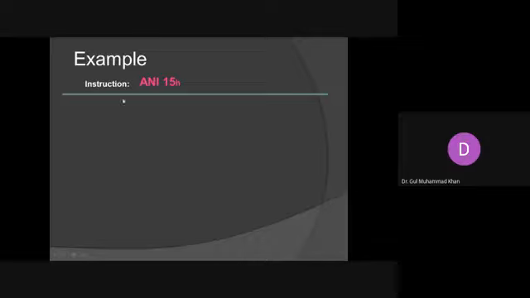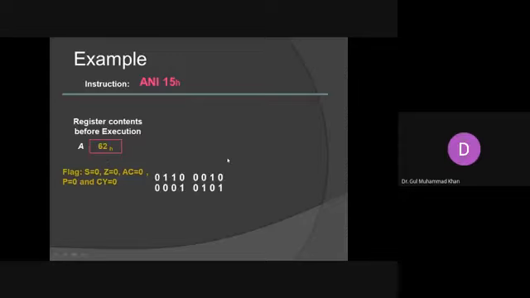Similarly, we have ANI with 8-bit data. In this case, the contents of the accumulator are going to be ANDed with the specified data, which is 15H. Let's say the contents of the accumulator are 62H, and these are the flags before the execution of the instruction. Let's check in binary what happens. This is 6, this is 2, this is 1, and this is 5. So 15H is represented by this, 62H is represented by this, and then bit-by-bit ANDing produces this result.